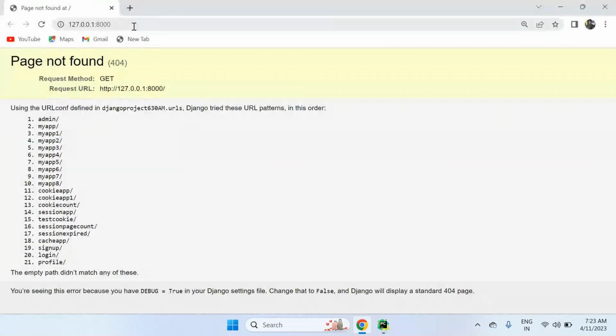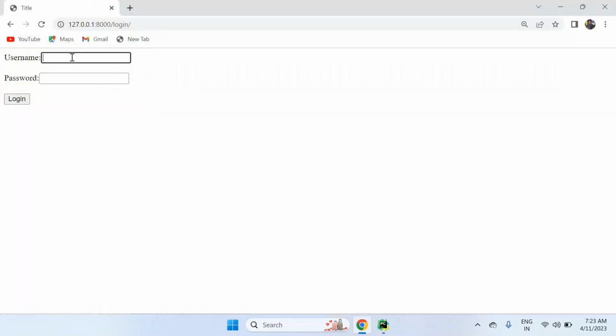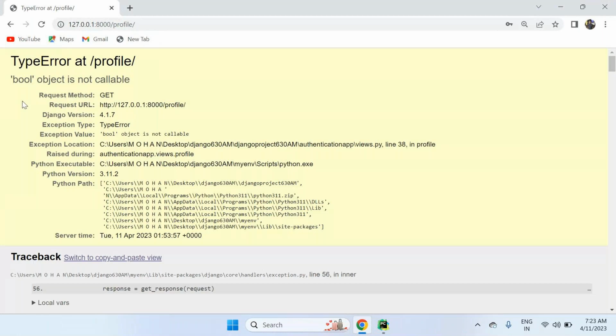So I'm trying to go with the correct username and password. Okay, username is correct. Password is, now you can see the user is going to land on the profile page. So, bool object is not callable. Line number 38 in views.py. There is something wrong. Line number 38, we'll see this.